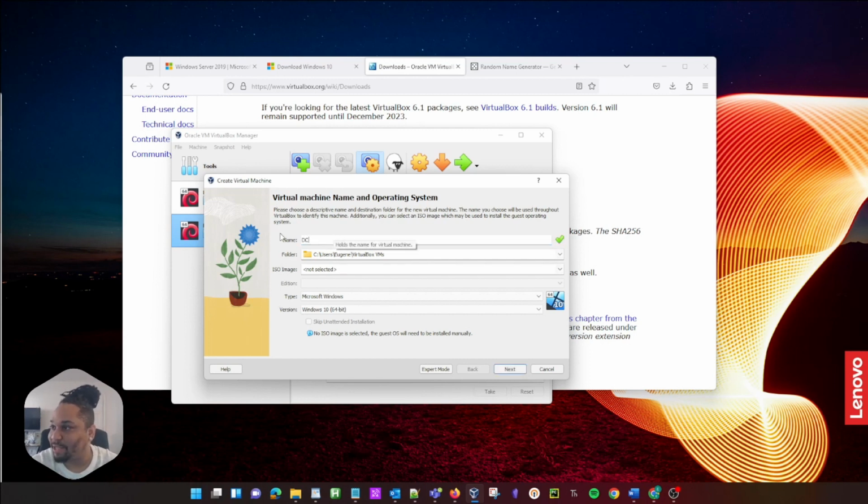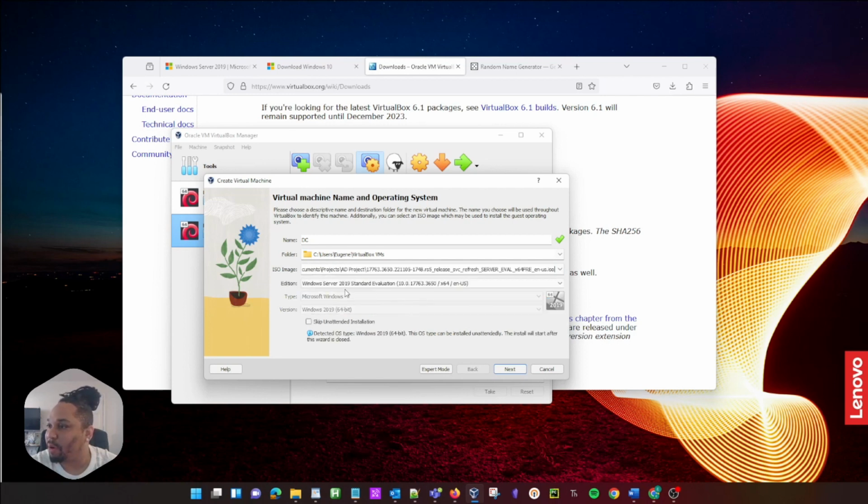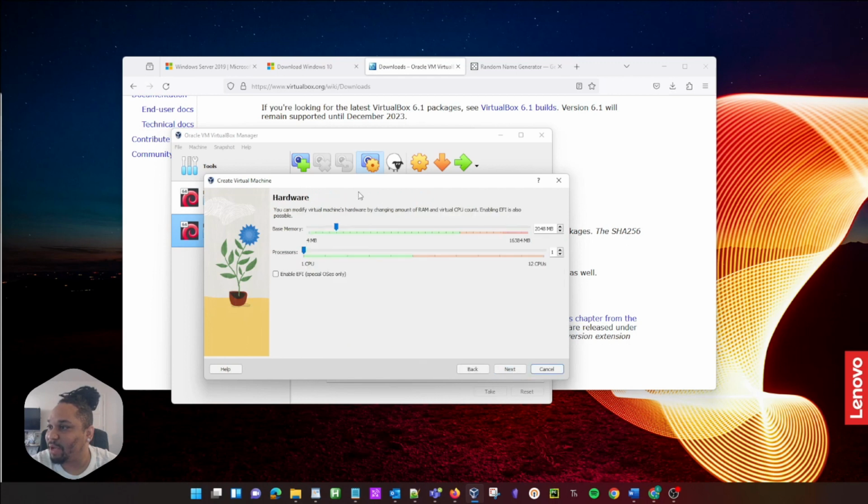I'm just going to call it DC. You go ahead and select the ISO that you have in the location. Make sure you have it somewhere where you'll remember. We're not going to do unattended installation. We want to sit here and go through it manually. So let's skip unattended installation, move forward, and add a nice bit of memory. I'll add another processor, whatever you think is good for you.